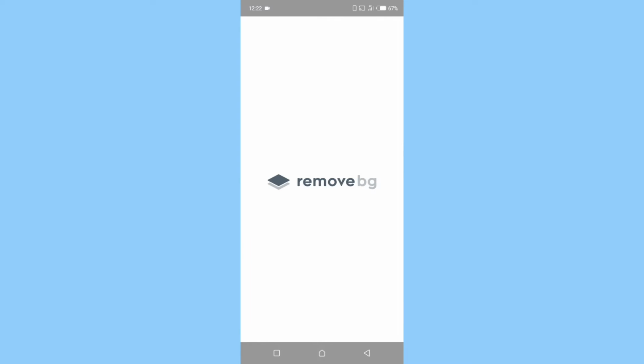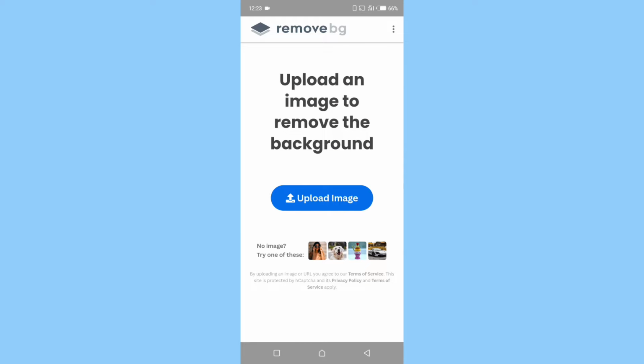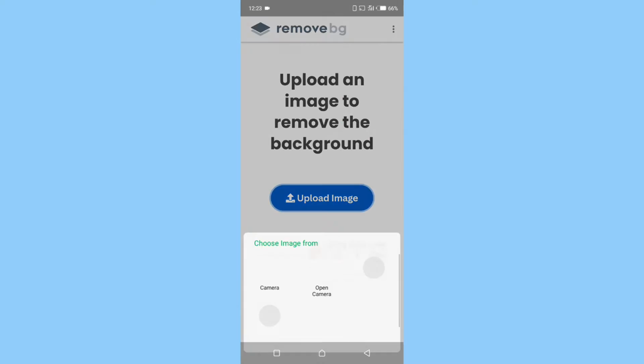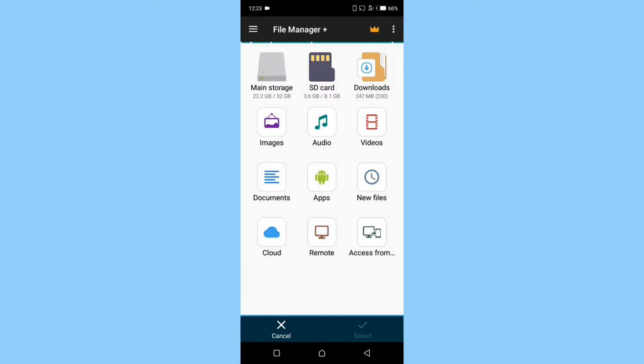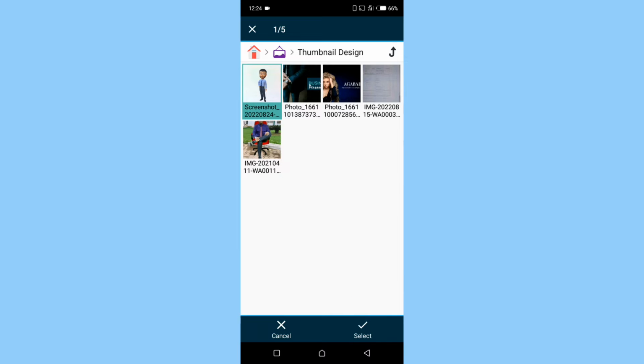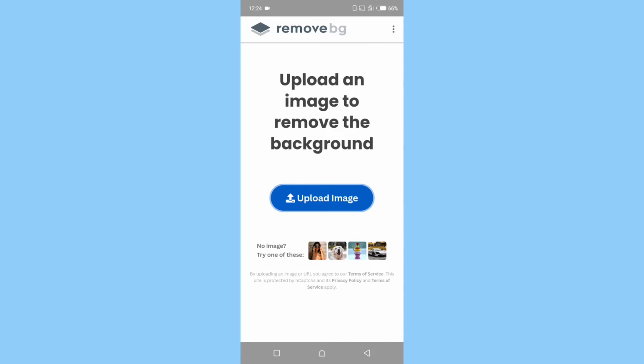You open the app. Make sure your data connection is on, because this app makes use of your data connection. So once the app opens, you click on upload image. You open your gallery and select the picture that you want to remove its background. And so you click on the picture you want to remove the background and you select it.